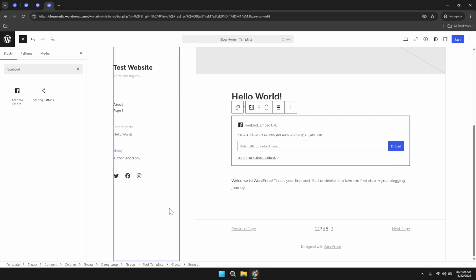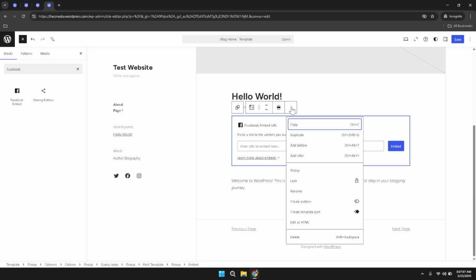After the Facebook embed block has been added, initiate the connection process by linking your Facebook content to the embed module. This step ensures that the most recent posts and updates from your Facebook page are dynamically integrated into your WordPress site, providing visitors with real-time access to your social media activity.